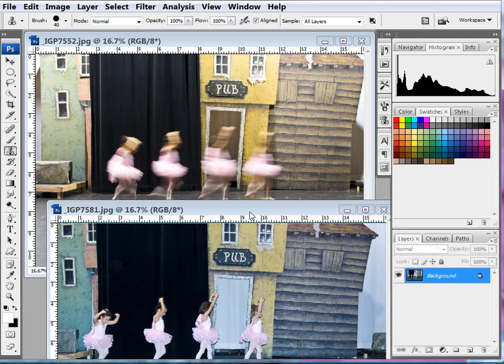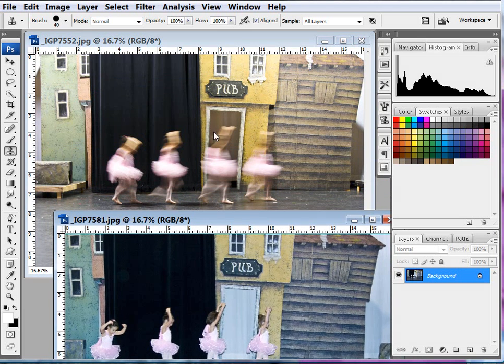So again, I look at the image and I like this black or brown curtain instead of the white curtain. So I'm going to use this as my background. So I'm going to go ahead and grab this bottom image and drag it into my other image.